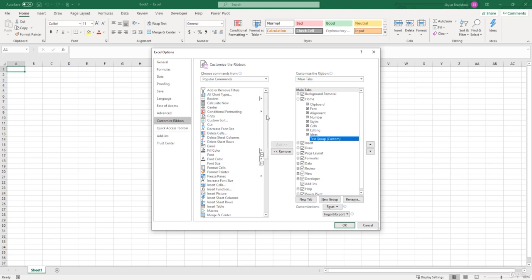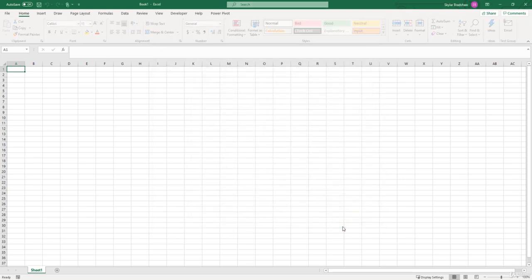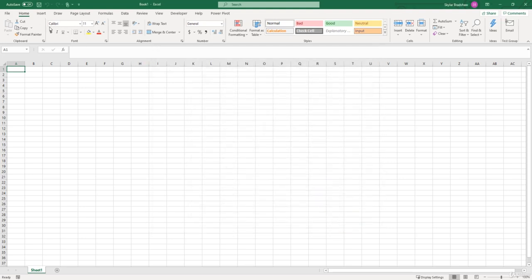So now let's add a command to our new group. I'm going to come over here under Popular Commands and maybe add Email to our new group. So I'm going to click Email and click Add. So now you can see that the email command is underneath our test group. I'm just going to go ahead and click OK. And if you notice, if we go to our Excel ribbon, all the way to the right underneath our Home tab, we have the test group, which is the name, and then the email command.